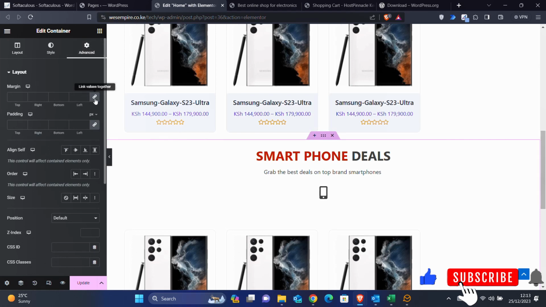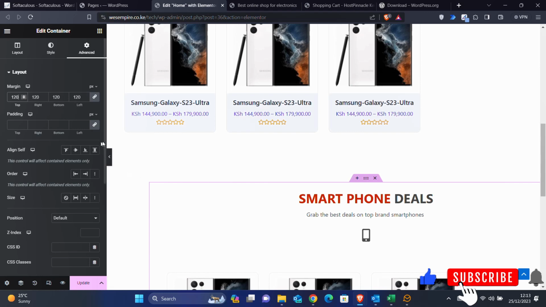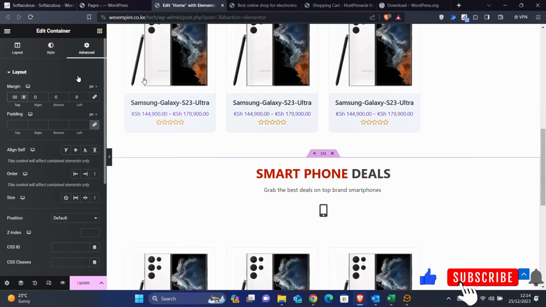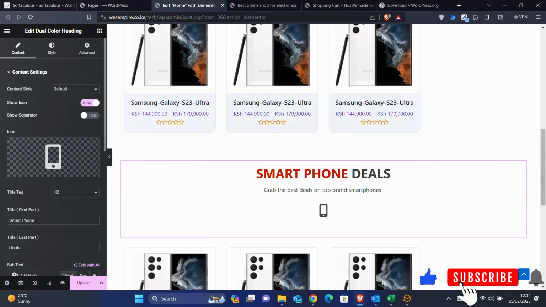So margin. Right now, if I say something like 120, see what happens. Everything moves 120 from both sides, the top, left, bottom and right. So I need to click on this to delink the value. Then I come to the top margin here, and I say I want something like 50. You can see now there is a nice space between that. And I'll come to this now, and I'll change this now.